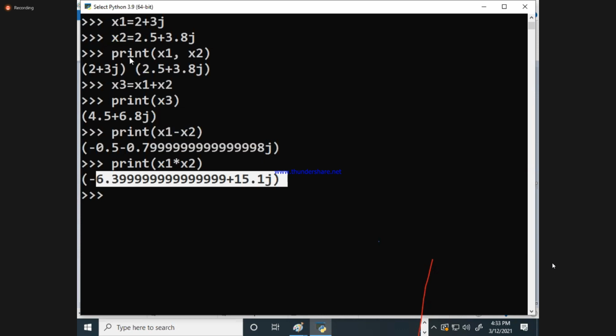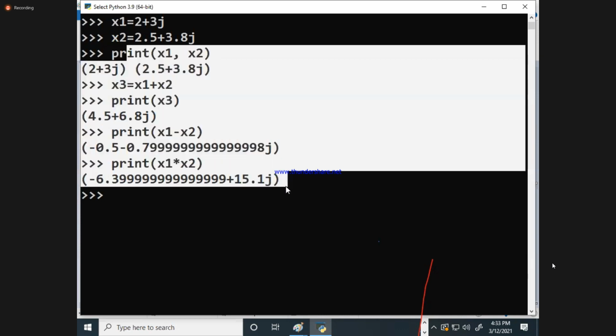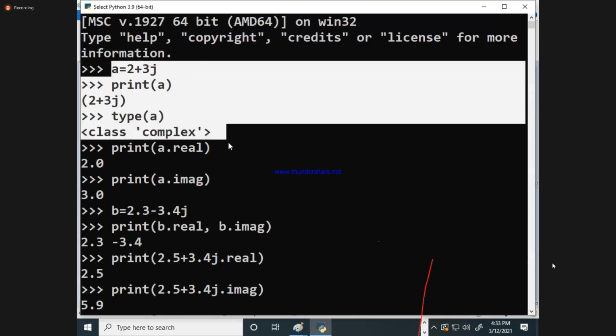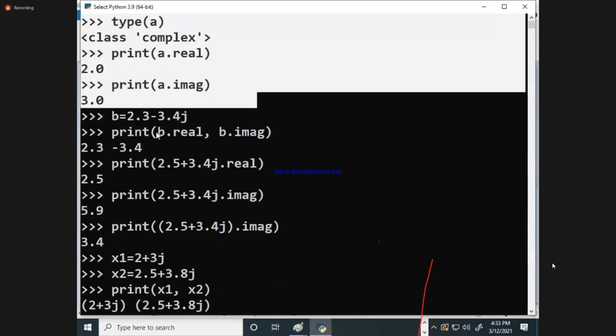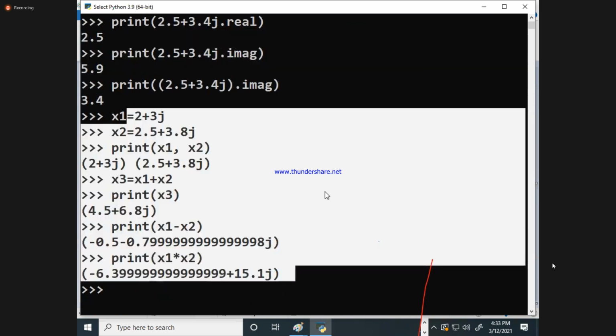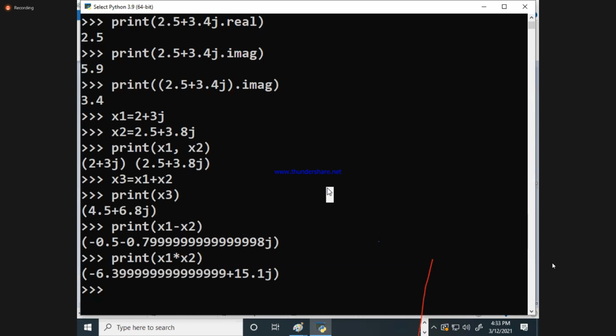Okay. This part, complex number addition, complex number subtraction, complex number multiplication, I will explain separately with some examples. What you need to understand is how to store the complex number and how to get the real part and the imaginary part separately. Other operations on complex numbers, nothing to worry about this time.